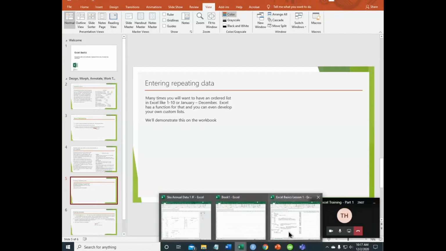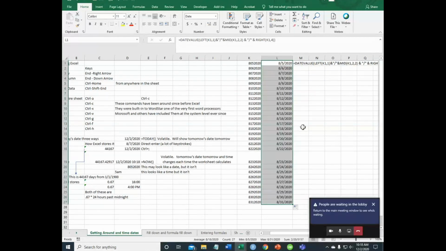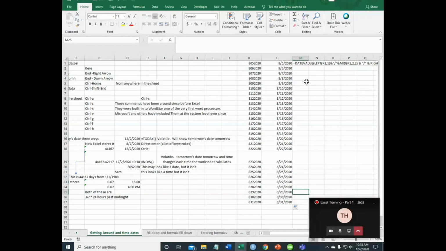So going back to our spreadsheet, I really want to apply this formula to everything in this row. Well, if I hover over this cell until it turns to this dark cross and double click, it fills that formula down to the bottom of the last cell in the previous column. So now I've converted all these non-dates to dates.